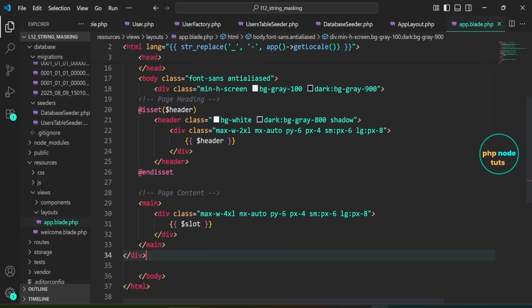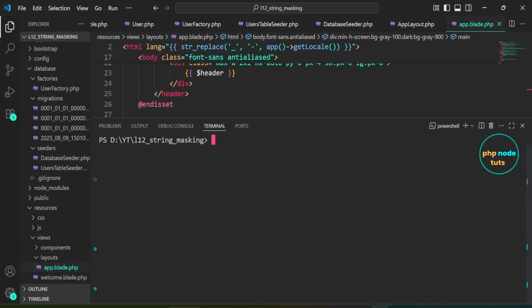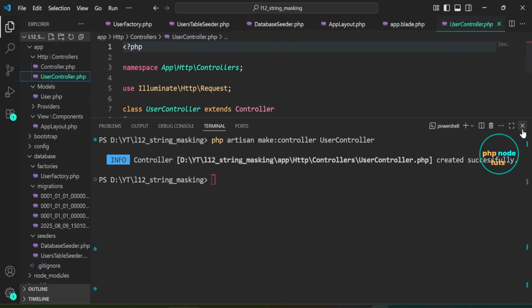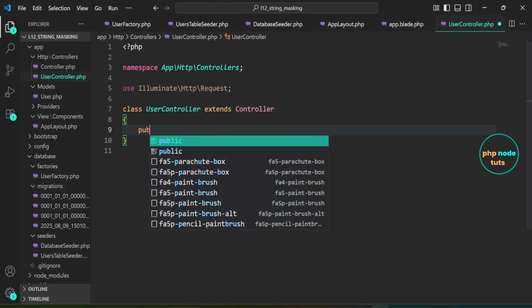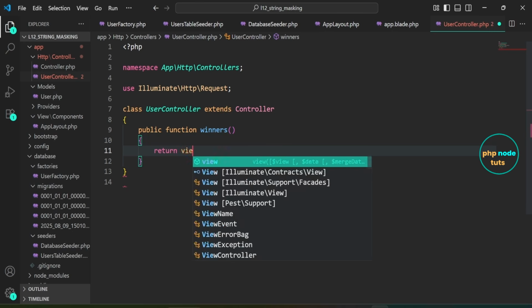Next, let's create a controller called UserController to display the winners list in a Blade view file. Open your terminal. First, type cls to clear the screen. Now type the command php artisan make:controller UserController and press enter. This command will create the UserController class inside the app/Http/Controllers folder. Open UserController.php file located inside the app/Http/Controllers folder. Define a method called winners that returns the users.winners blade view, which will be used to display the list of winners.